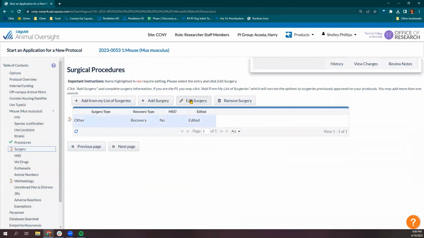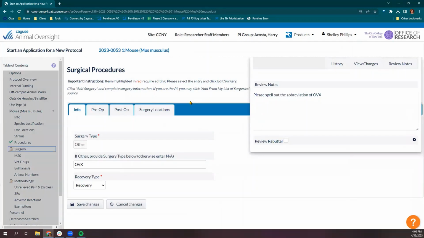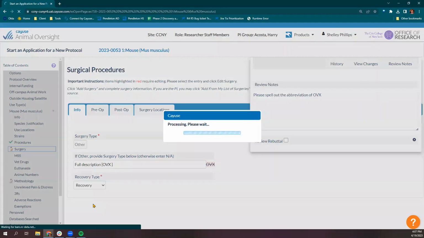I have one here, so let's go ahead and edit. Please spell out the abbreviation of OVX. So here I'm going to then spell out what OVX is and hit save.